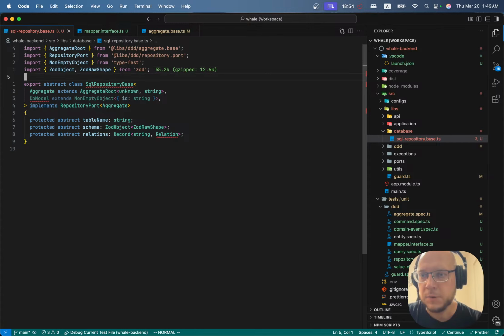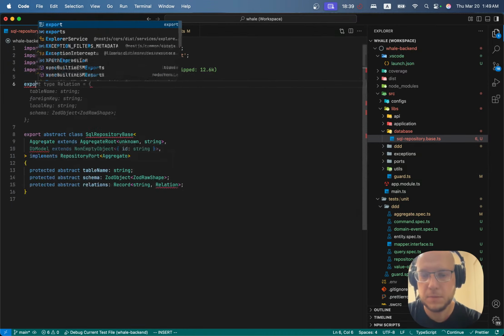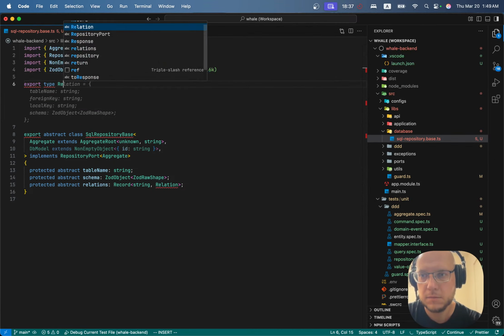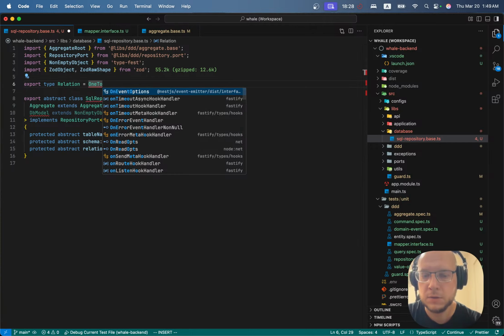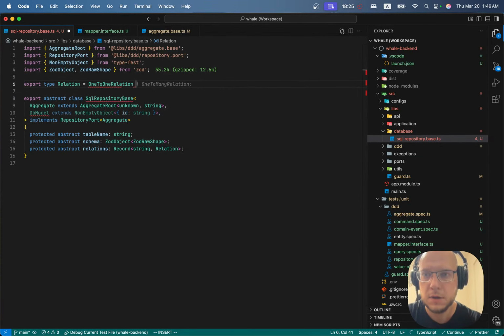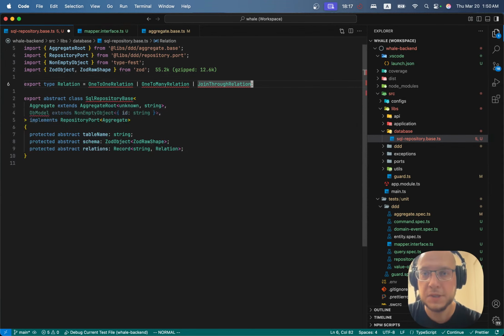So we need to provide an interface for relation. So first, what is a relation? A relation could be of different types. It could be a one-to-one relation, a one-to-many relation, or a join-through relation, which is basically a many-to-many relation, right?